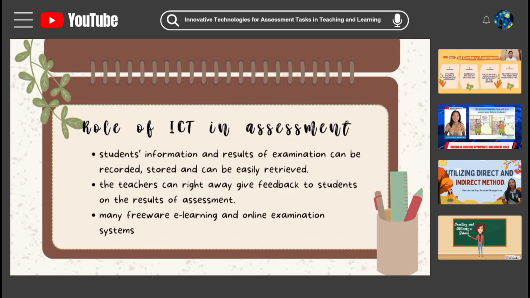The role of ICT in assessment in learning. The use of ICT in assessment is very helpful to teachers because students' information and results of examinations can be recorded, stored, and easily retrieved. With the use of ICT, the teacher can right away give feedback to students on the result of assessment. There are many freeware e-learning tools where teachers can create quizzes and evaluate learning electronically.